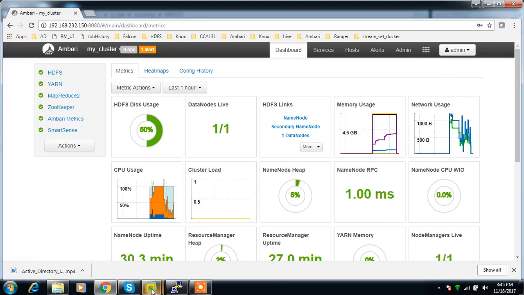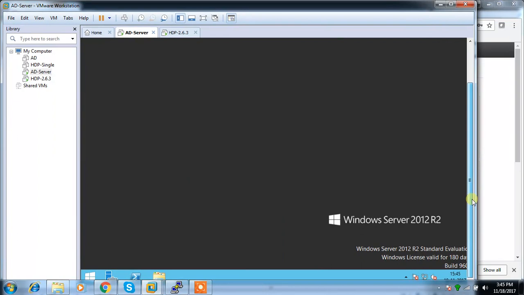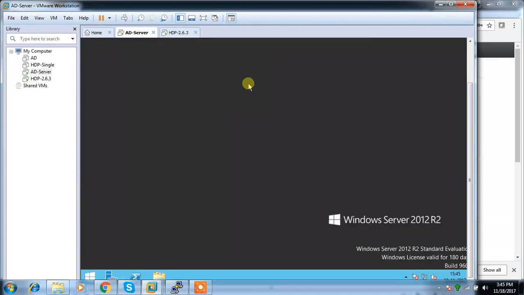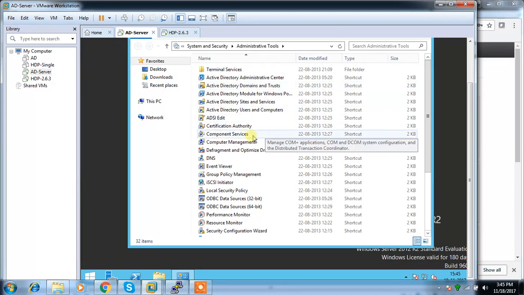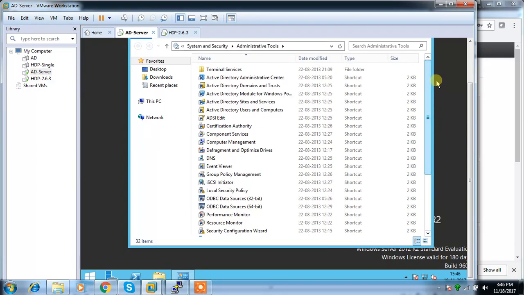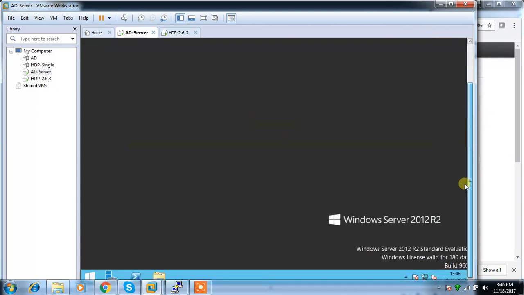Log into the Active Directory instance. The first thing we need to do is create an SSL certificate and import it into our HDP servers. For that, go to the administrative tools, then Active Directory. We will see the certificate services from here. If it is not installed, you have to install it. Let me get it from the Server Manager.